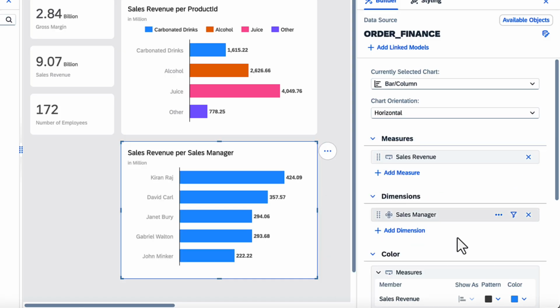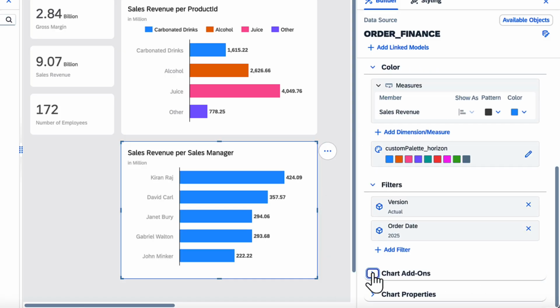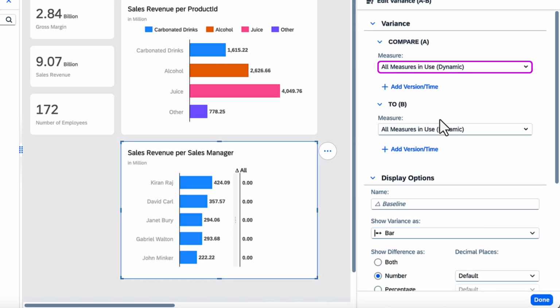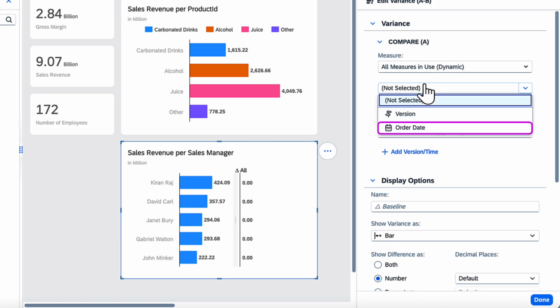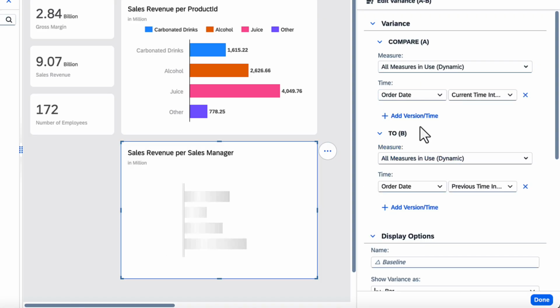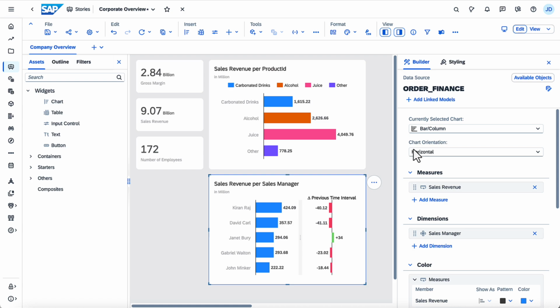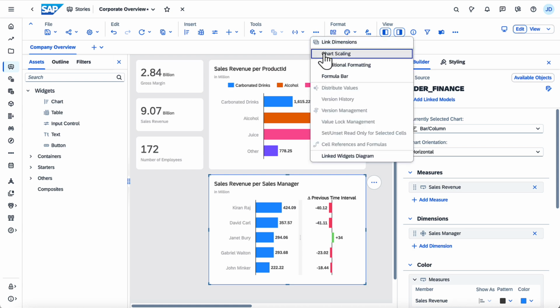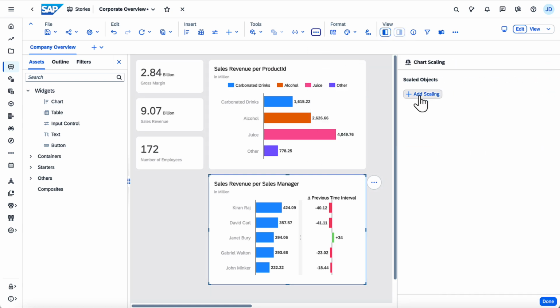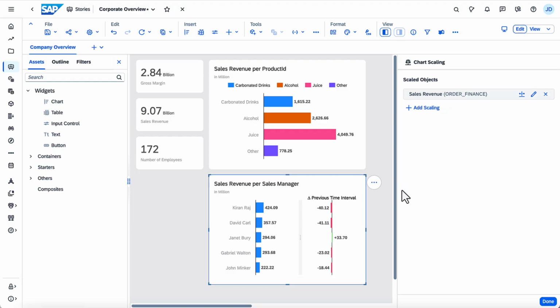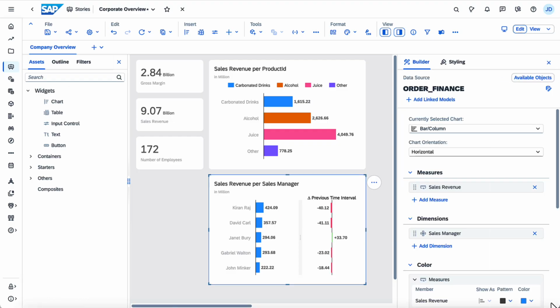In the Builder panel, there are more chart add-ons, like adding variants to your chart to show how members compare to other measures, versions, or time periods. Where the same measure is used in multiple charts, you can apply chart scaling, and then align the axes so the values can be visually compared across all members in both charts.